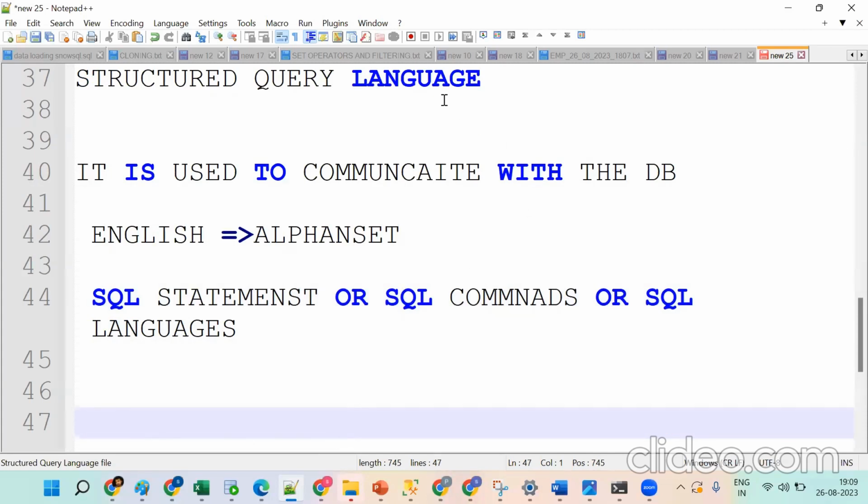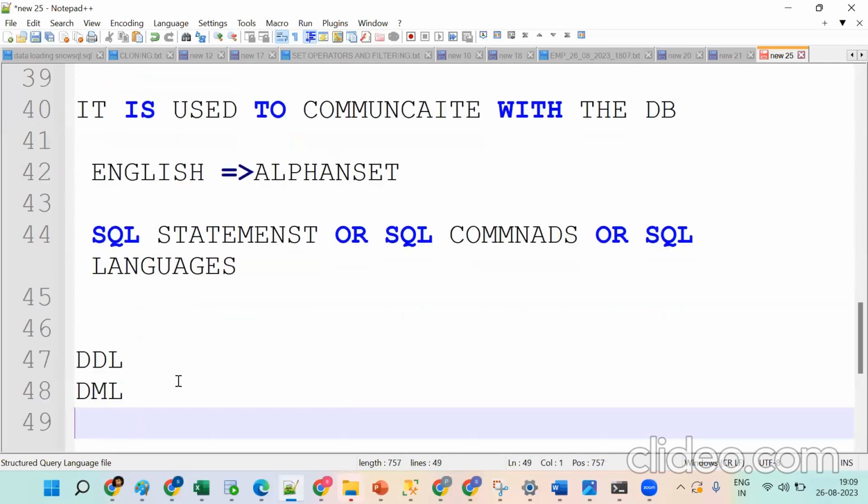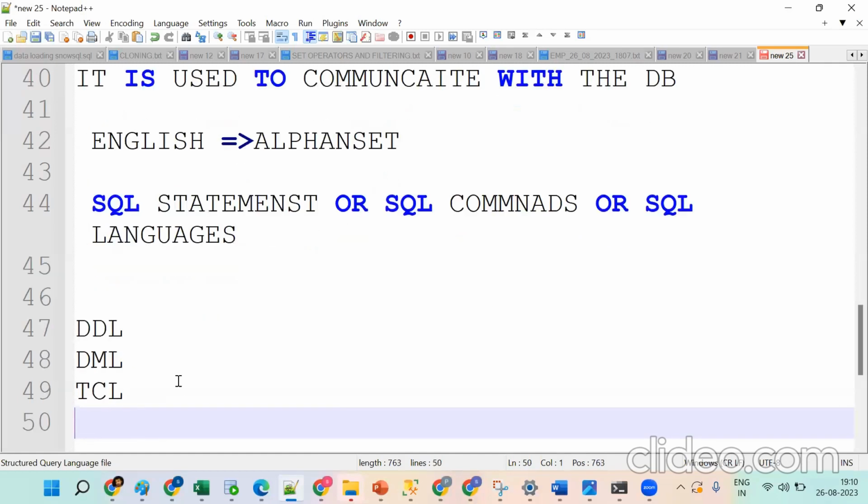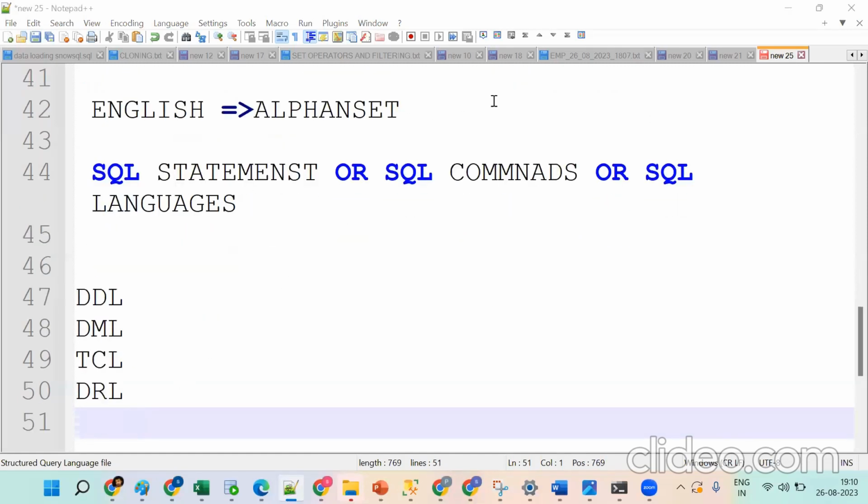DDL, DML, then TCL, DRL, and DCL. These are important.